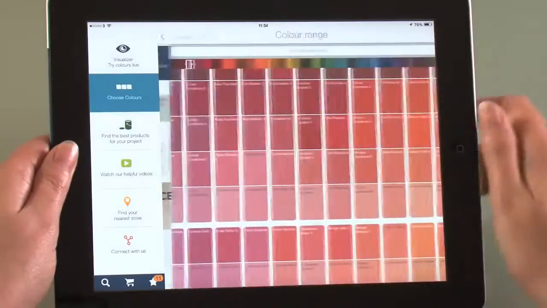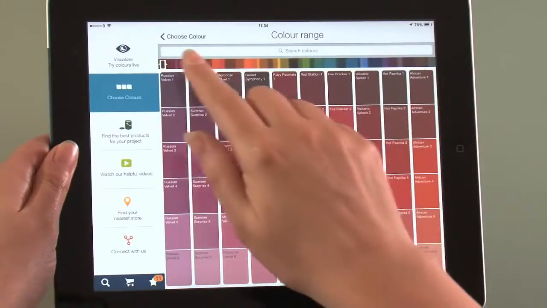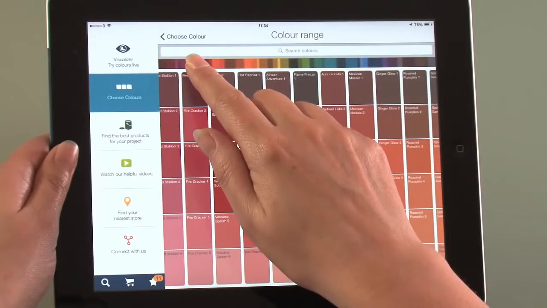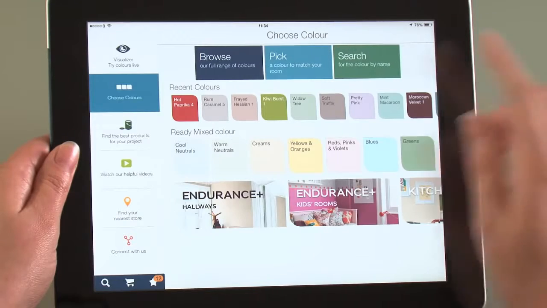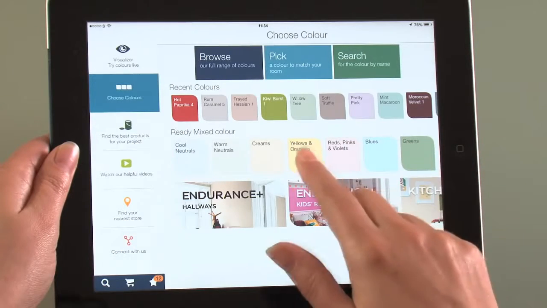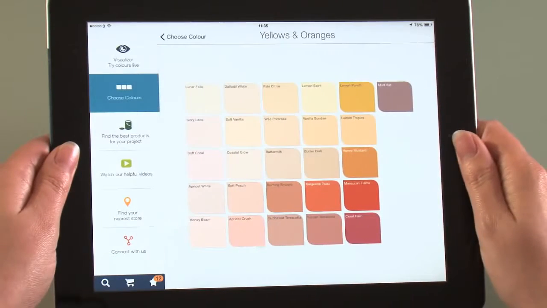Alternatively, if you want to experiment with different colours, you can browse the full palette of Dulux colours that's available through paint mixing. Otherwise, select from one of the Dulux ready-mix colour ranges. Just choose the colour family and then the shade.